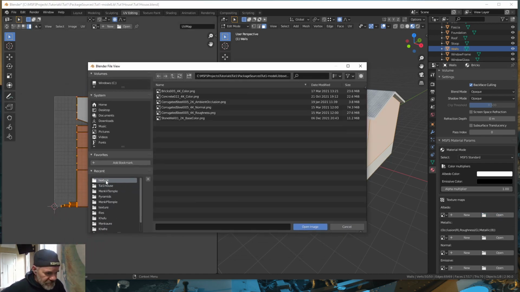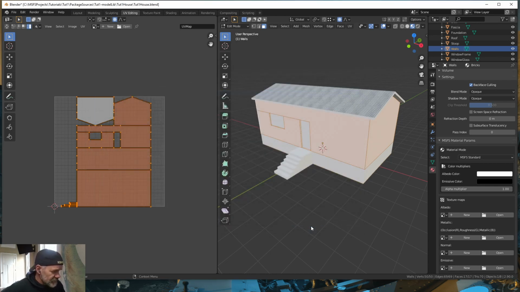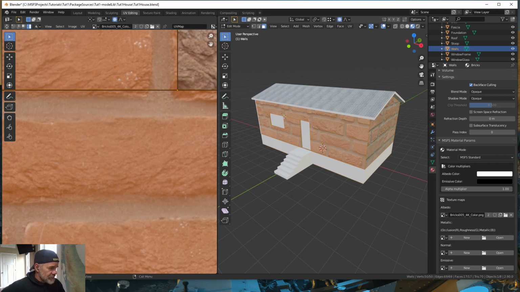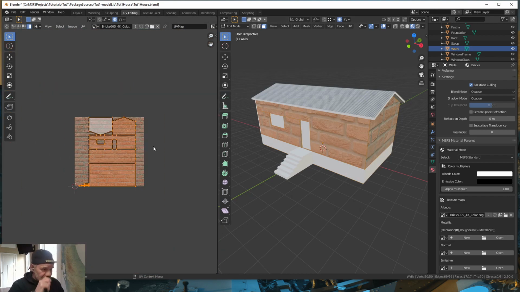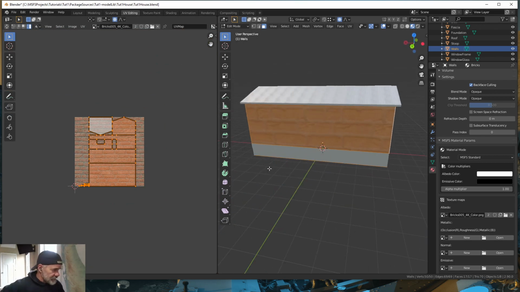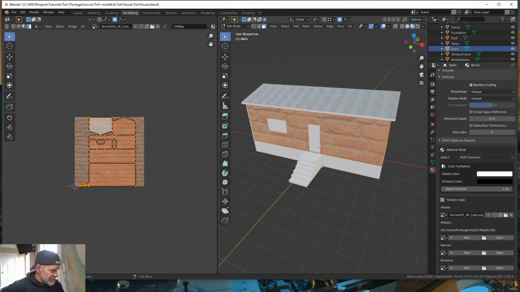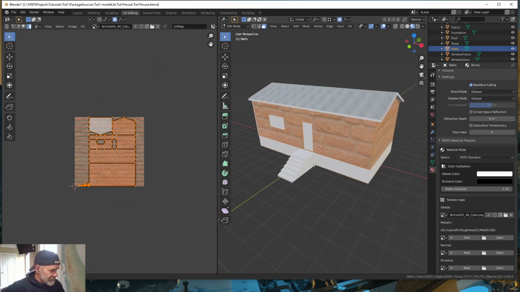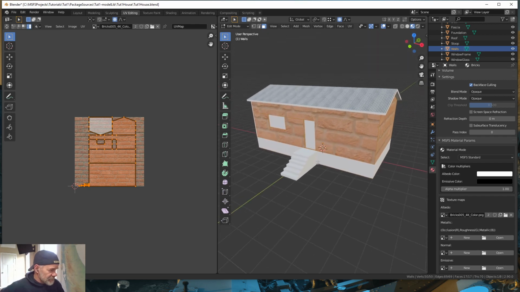Go into our textures directory, select brick 5, open image, and our bricks get applied to our model. However, they are not to scale, right? They're pretty gigantic bricks. I mean, if you're doing an Egyptian pyramid or something, they might be fine.